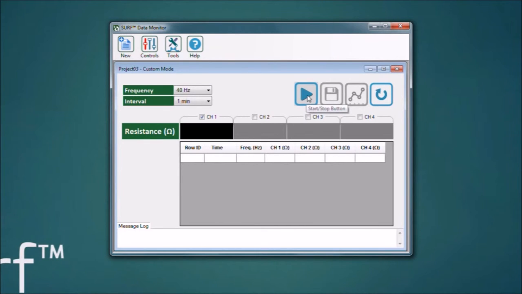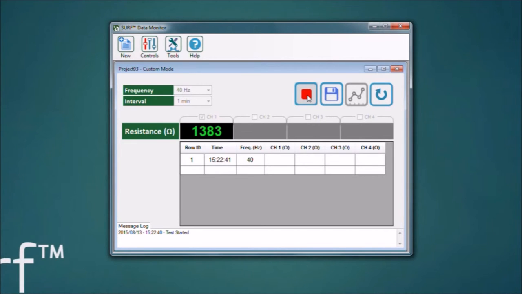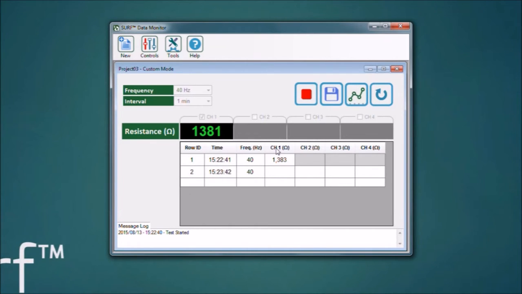Resistance values will be displayed in real time, and the data will be stored in tabulated format at the lower part of the screen. The user can select to monitor the measurement variations in a chart format. Click on chart icon to open the live view chart.